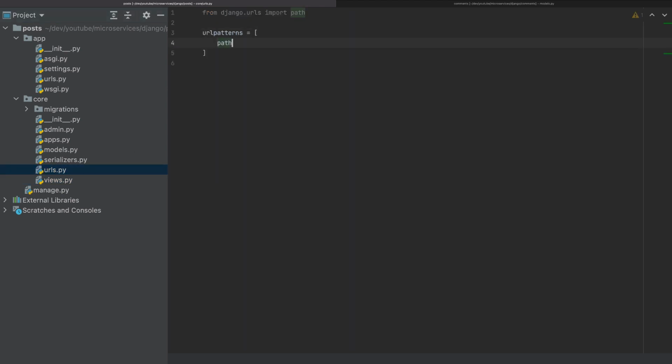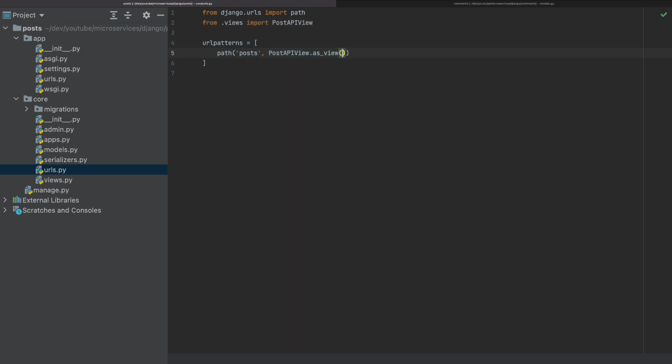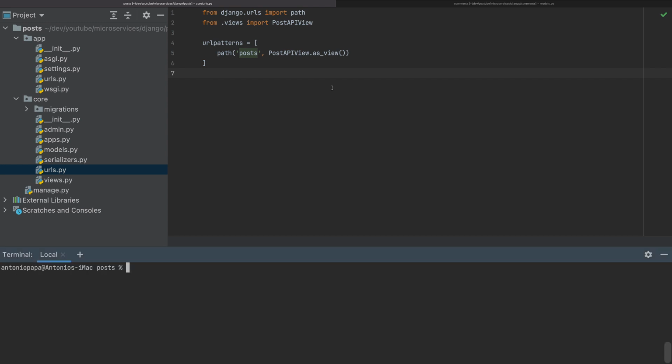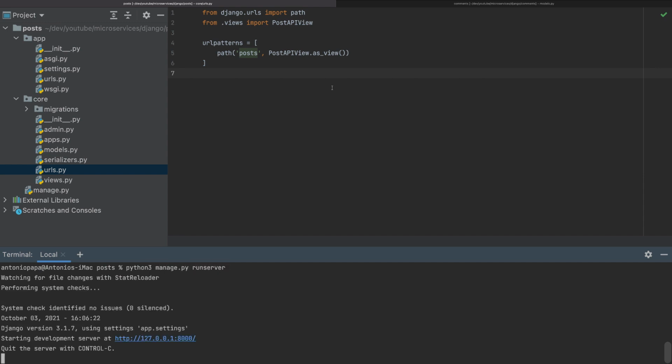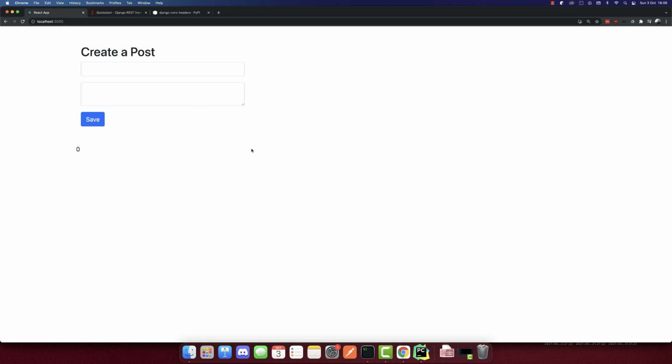So let's add a path here, posts, and we need to import from views, import the posts API view, and this path will map to post API view as a view, and that should be it. So let's run this microservice. Let's run python manage.py runserver, and this will run our app on port 8000. Now if we go to our front end, refresh, we'll see this form.